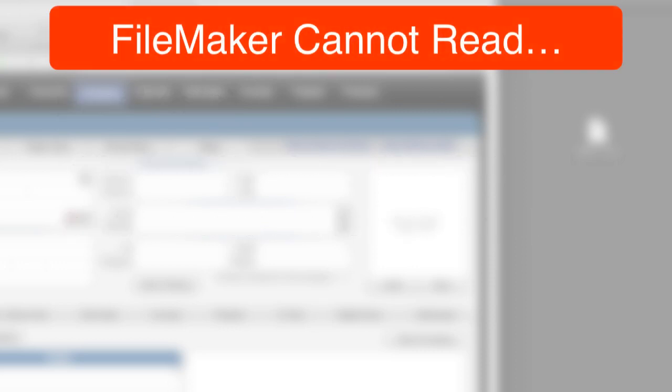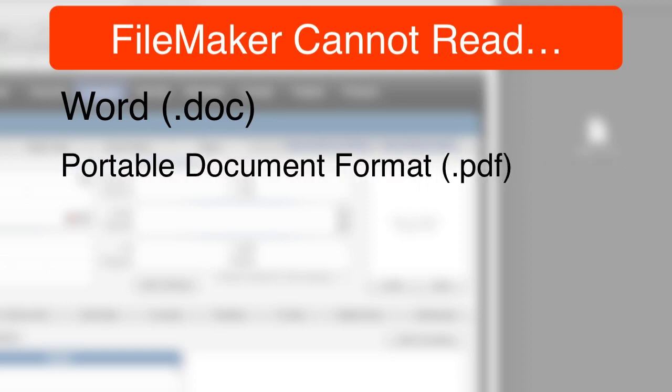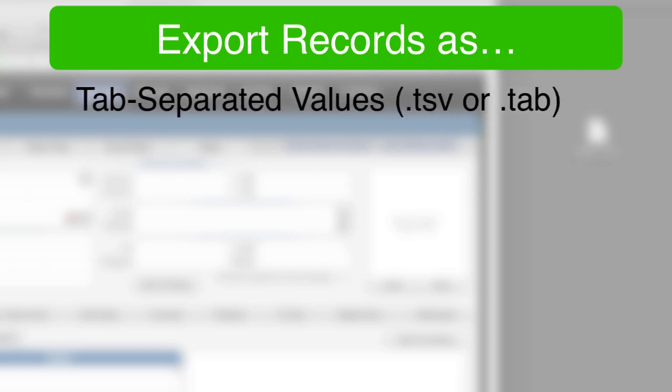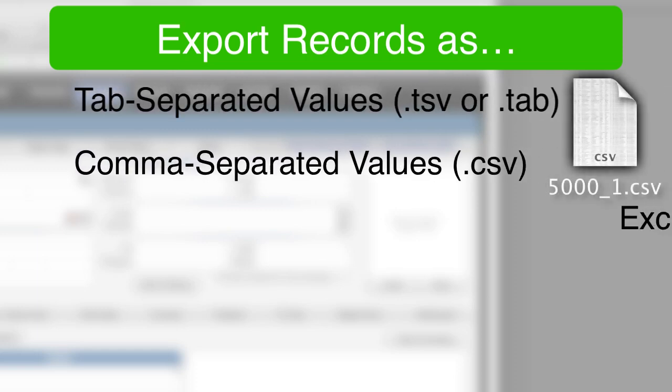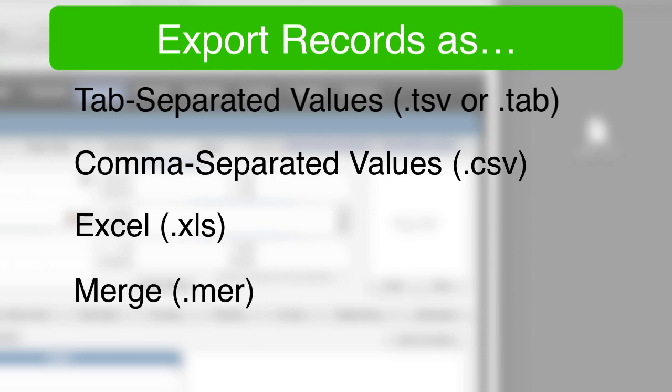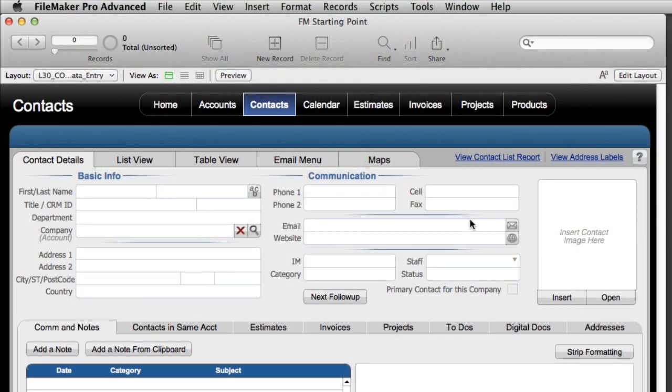FileMaker will not directly read Word files. It doesn't really directly read PDFs. You really need to be outputting as tab files, comma delimited, Excel files, even maybe as a merge file. There are some other more exotic ones in here, but basically those are the common ones that you'll see. Now, to import, what you want to do is navigate to a layout first that you want to import into. That's one of the tricks to making this as simple as possible.